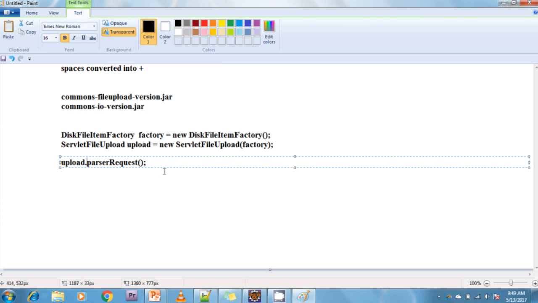Whenever we are calling the parseRequest method, it takes the request object. In the servlet service method, the request and response objects are available. The parseRequest method takes the request object and returns the list of file items.